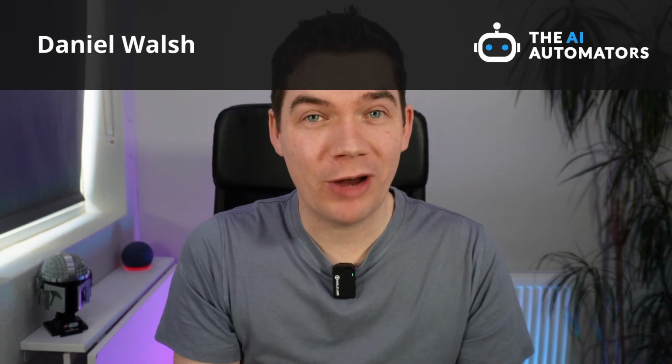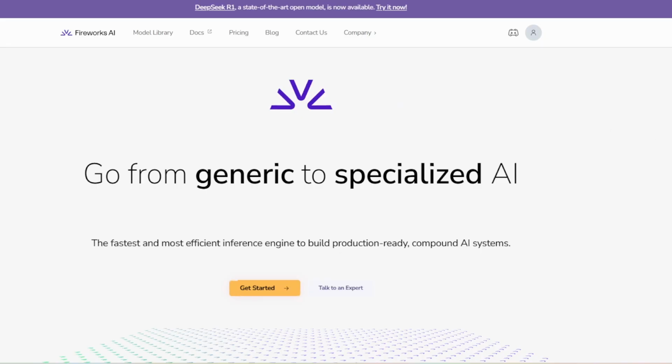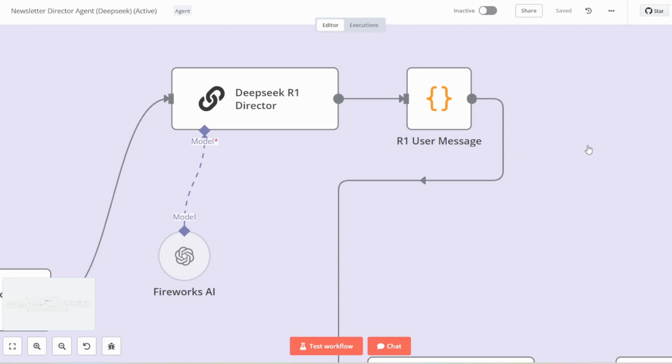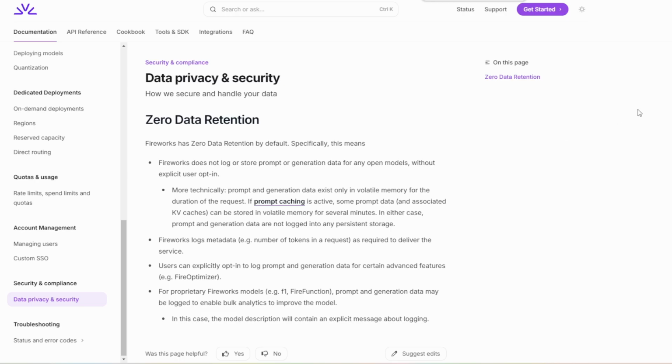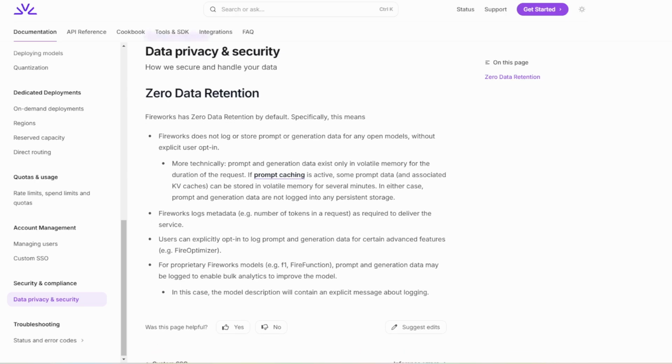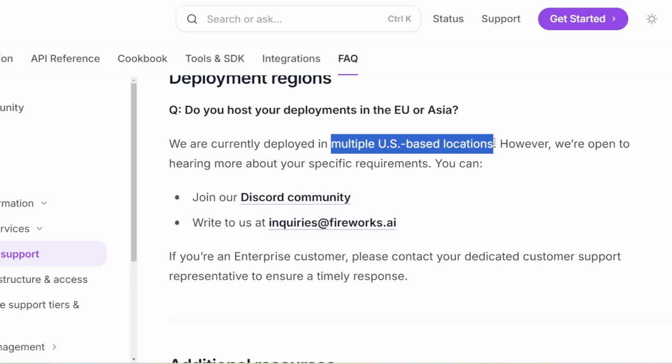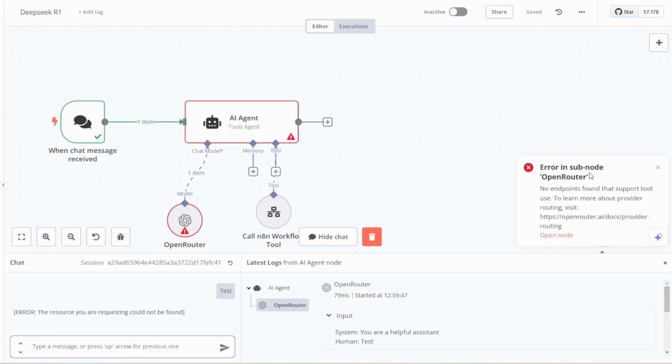So to tackle the data privacy issue first, the key differentiator with the DeepSeek models is that they're open source, so you can host them anywhere. In this video, I'll be using DeepSeek R1 on Fireworks AI. Fireworks are headquartered in California, and they have a zero data retention policy. The cost of inference on Fireworks is higher than DeepSeek servers in China, but it's still significantly lower than OpenAI's O1 model, for example.